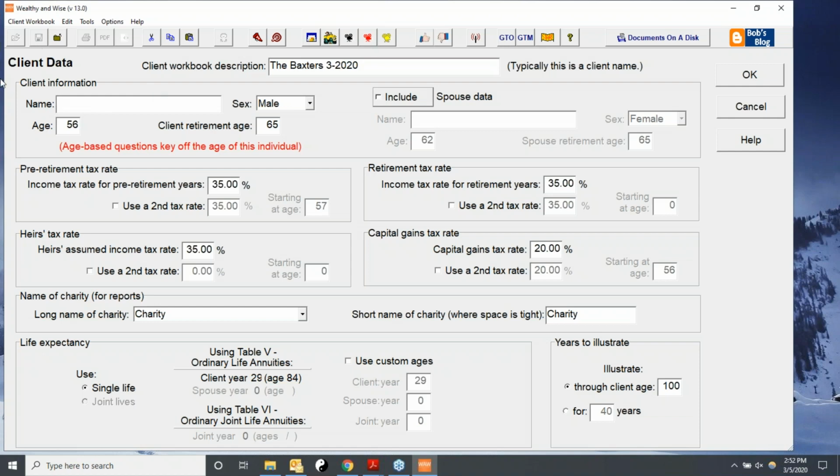The client's name is Robert, and this is the husband, and he is 60 years old. He plans to retire 10 years later. And then the wife's name is Ann, and I assume she's also about the same age.